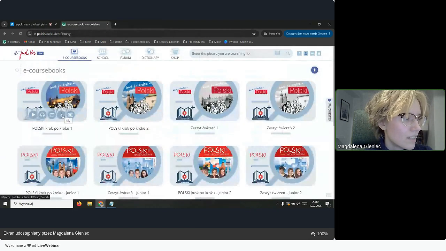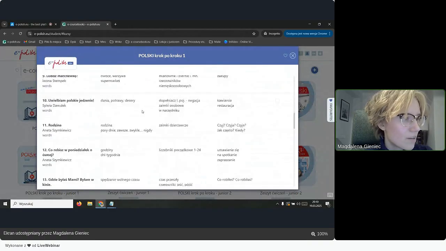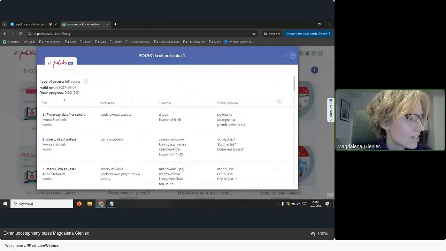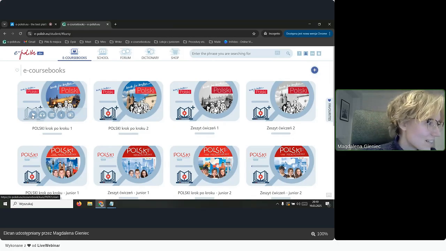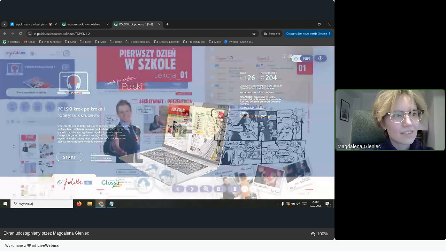This icon allows you to track your progress and optionally reset it. Currently, my progress is at 0. And the last icon leads to smart flashcards, and what it is, I'll explain in a second. So let's just tuck away this bit of knowledge for a minute, and let's open the e-coursebook.